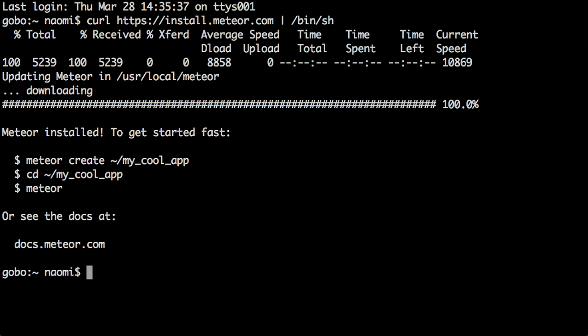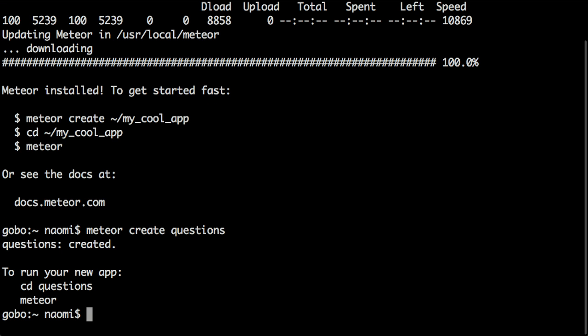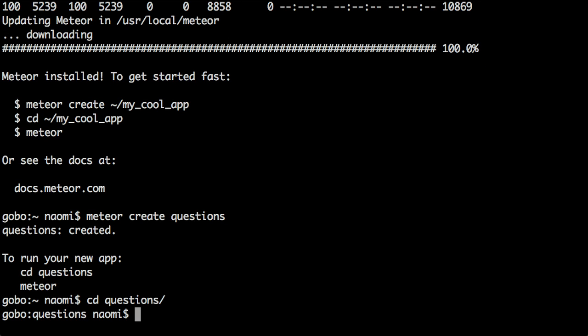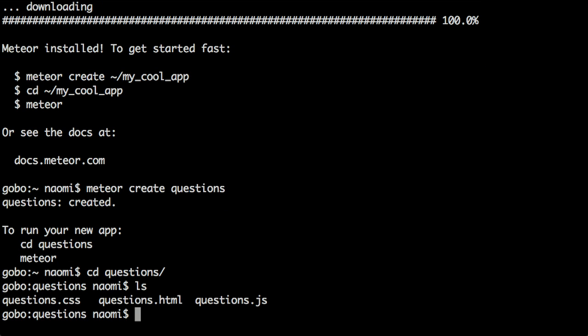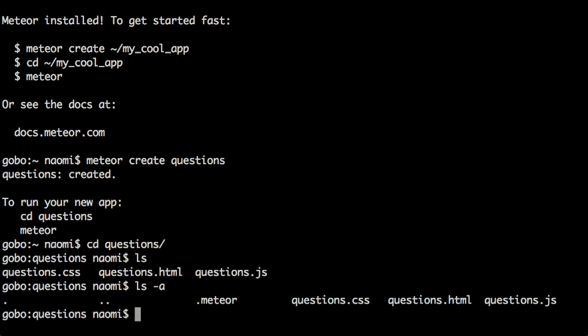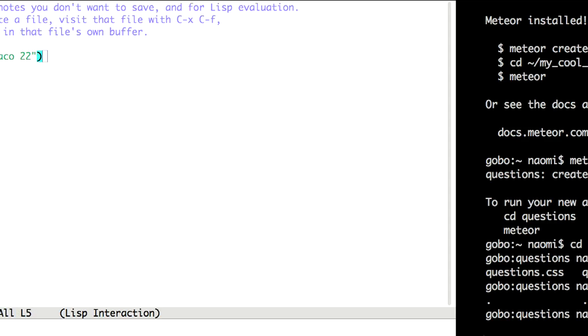And so the way to create an app is to type meteor create, and so for me the app we'll just call it questions. Great, it created a directory for me called questions, so let's go there. Take a look around. There are 3 files in here. Actually, there's 3 files plus a hidden directory for Meteor stuff, but mostly just 3 files in here: a CSS file, an HTML file, and a JavaScript file, all named the same thing with the appropriate extensions.